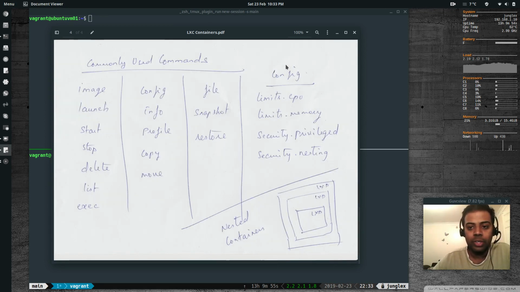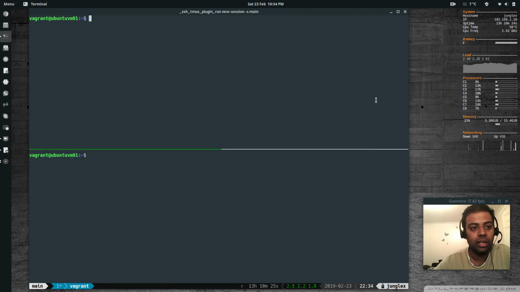Okay, so what we'll be doing in this quick demo, I'll show you some commonly used commands: how to start and stop containers, how to pull images, do a snapshot, apply certain profiles, and so on. There is also a possibility to do nested containers. Say you create an LXD machine, and inside that LXD machine, you create another LXD environment, another LXD. So basically, you can nest multiple levels. Okay, so let's get into the business.